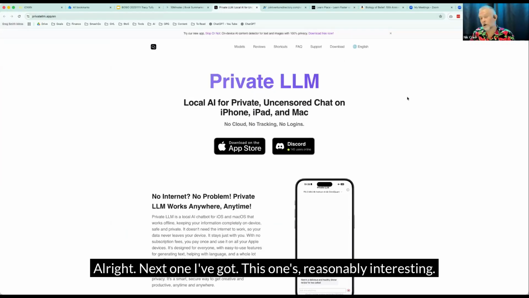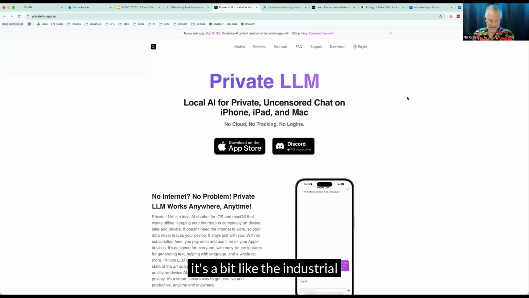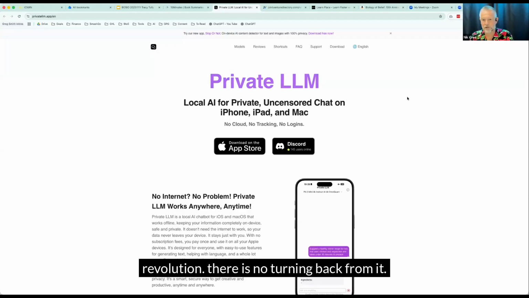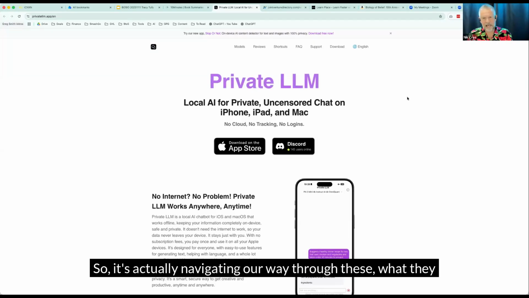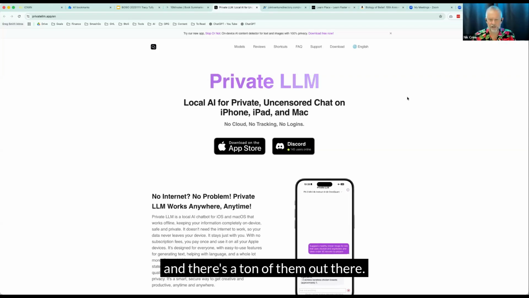All right, next one I've got. This one's reasonably interesting. So AI tools are part of our vernacular these days. They are in our lives to stay. It's a bit like the Industrial Revolution. There is no turning back from it. So it's actually navigating our way through these, what they call large language models. So they're things like ChatGPT, Perplexity, DeepSeek, Grok, and there's a ton of them out there.